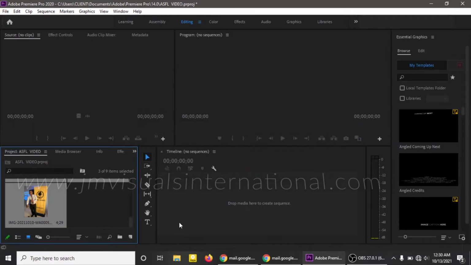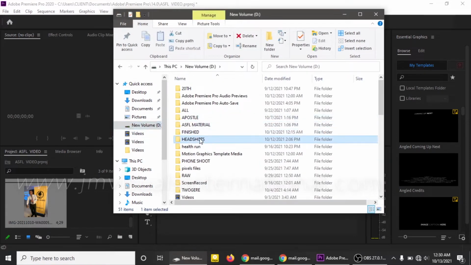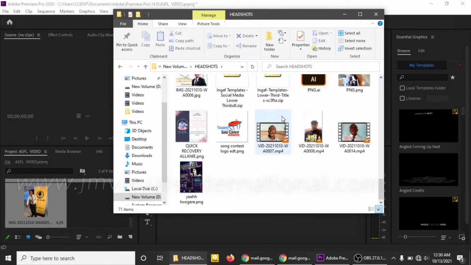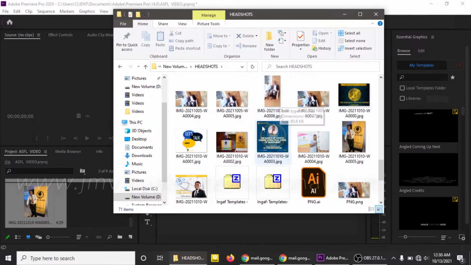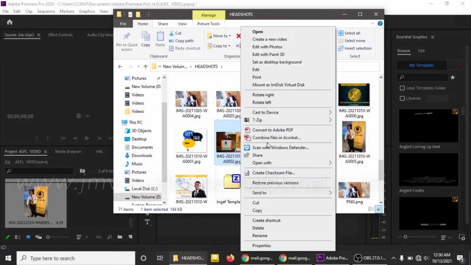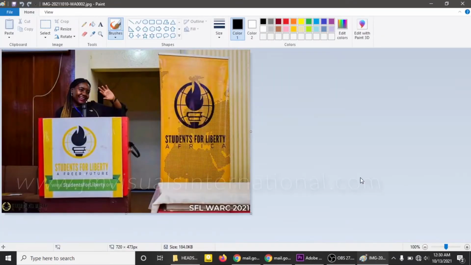Okay, just go back to the location of your pictures. Open the location of your pictures. They were here in volume D, headshots. Where are the pictures that refuse to import? Let me start with this. You go to open with Paint, because we just need to change the format of these pictures so that they can be accommodated in Adobe Premiere Pro. I'm actually using Adobe Premiere Pro 2020.